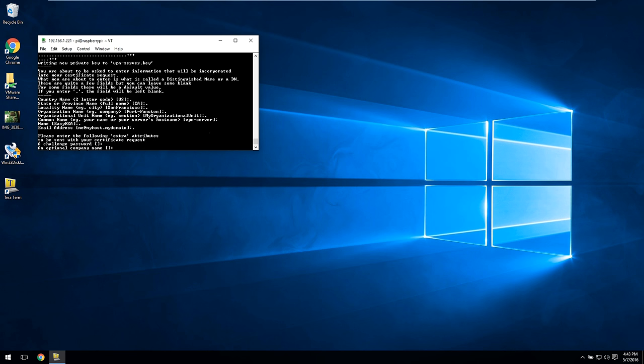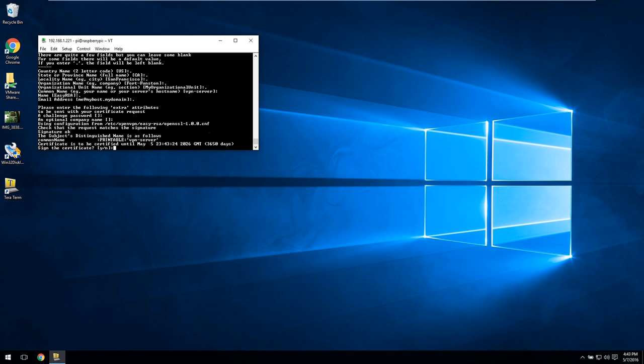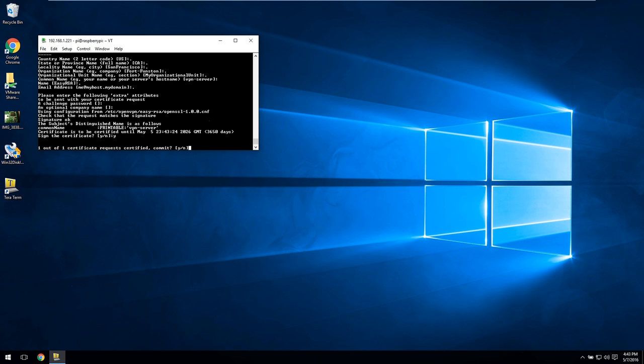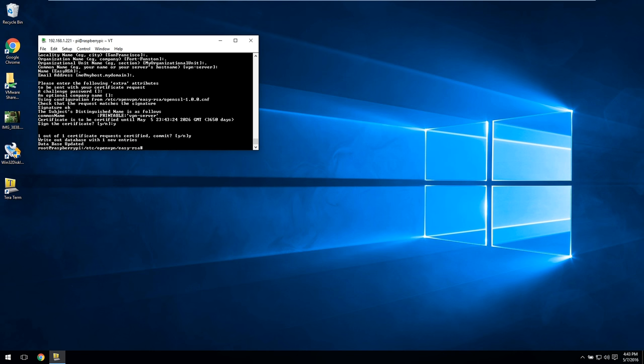Again, company name, you can leave that empty. Just press enter. And now it will ask you to verify that you actually want to sign the certificate using the certificate authority we created earlier. So press Y for yes. Press enter. Again, press Y, press enter. All right, so we now have our server key.